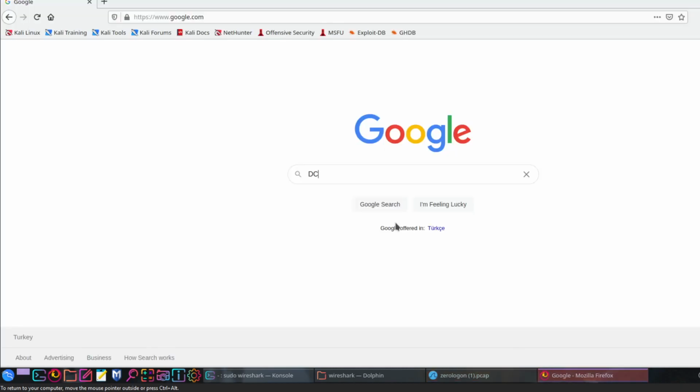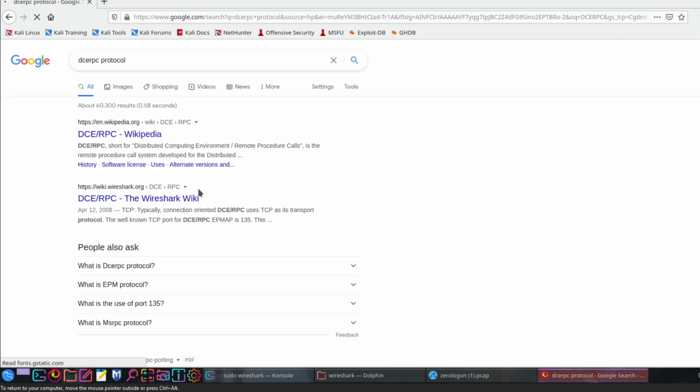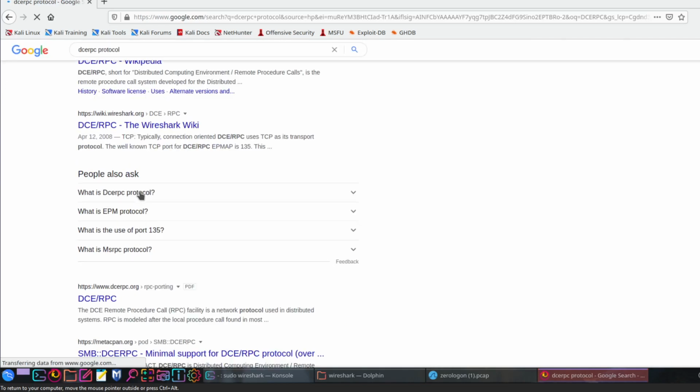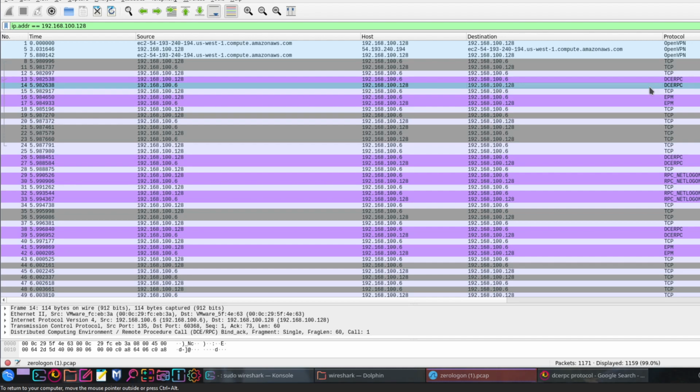DCERPC. What is that? DCERPC is a specification for a remote procedure call mechanism that defines both APIs and an over-the-network protocol. We'll listen for incoming calls. A client will call this endpoint mapper and ask for a specific interface. So we have RPC requests going on here.